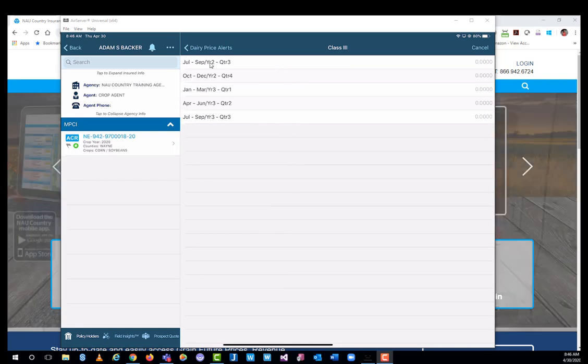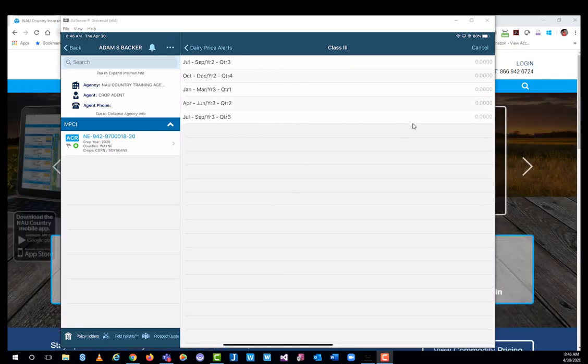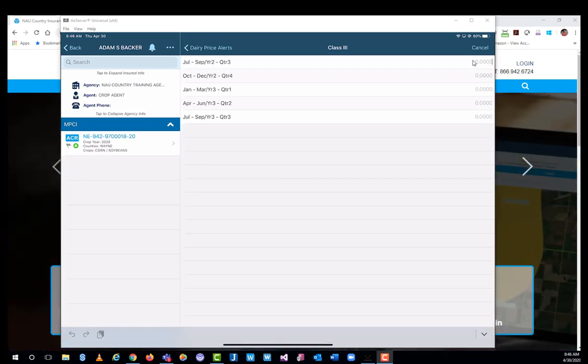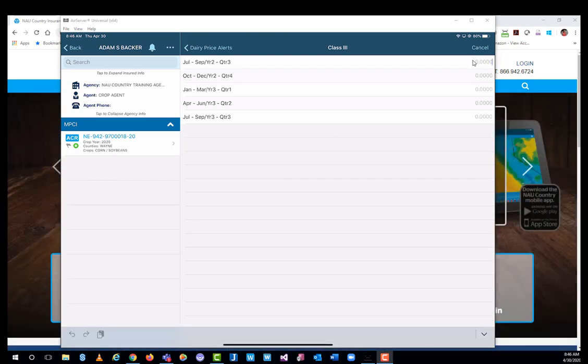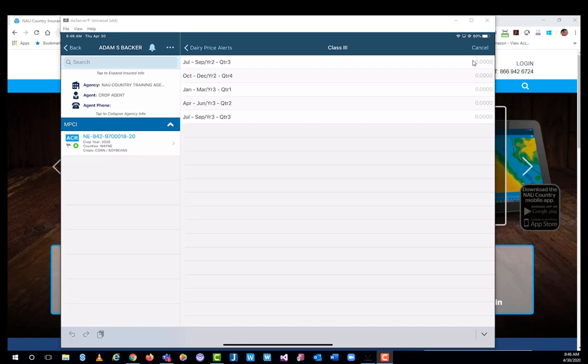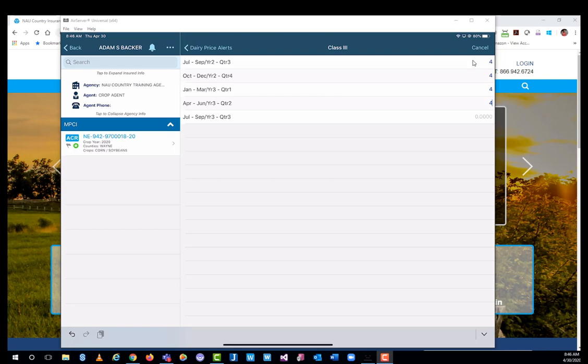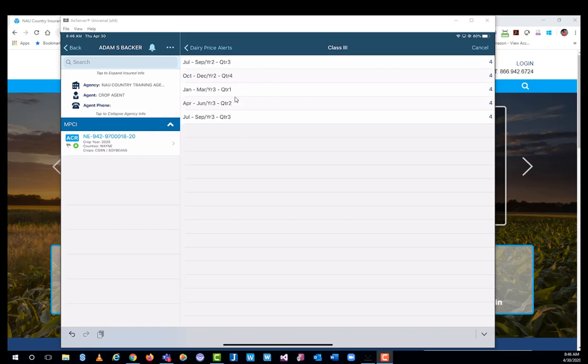Once I've selected class 3, it's going to give me each one of the intervals. And then over on the right-hand side, we can elect our price. Now, I'll be honest, I'm no DRP expert, so these prices may be completely off, but I'm just going to put $4. Again, this could be completely off from what the price is even at, but for today, it'll serve its purpose in that we're going to set our price alert for these intervals at $4.